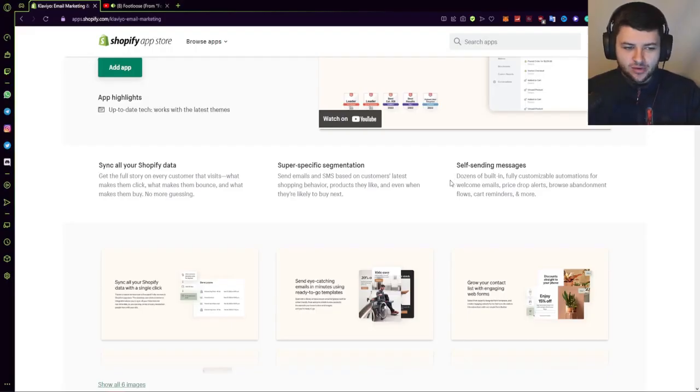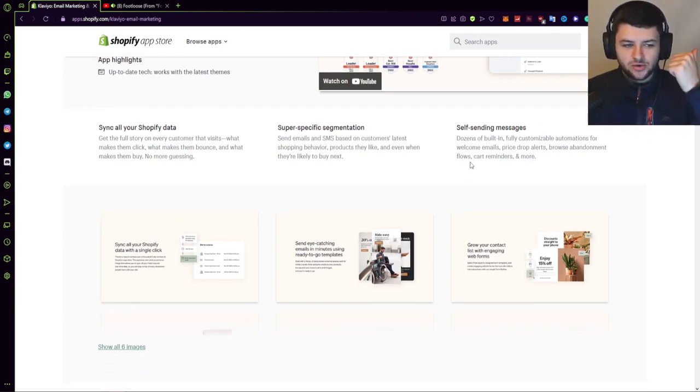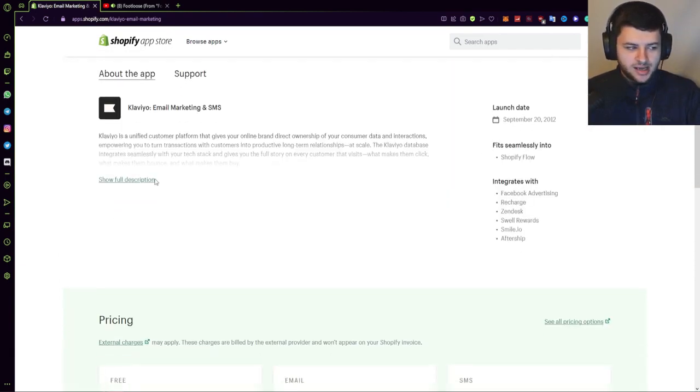So it's tracking their behavior, right? And based on those, we're going to give them a notification or something like that. And the reason why this is a great app is because there's so many things built into it, and automations we can use for price drops, welcome emails, the abandonment of carts, so cart reminders, and so much more.